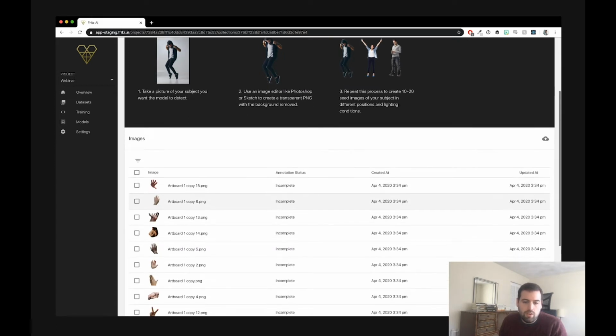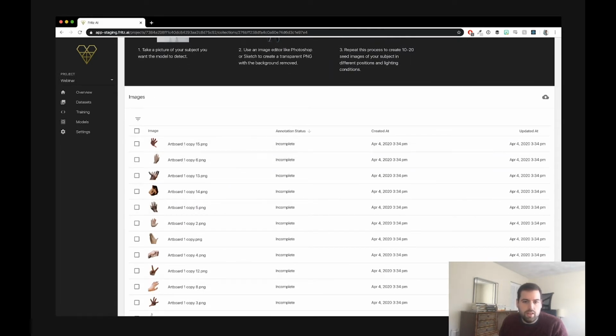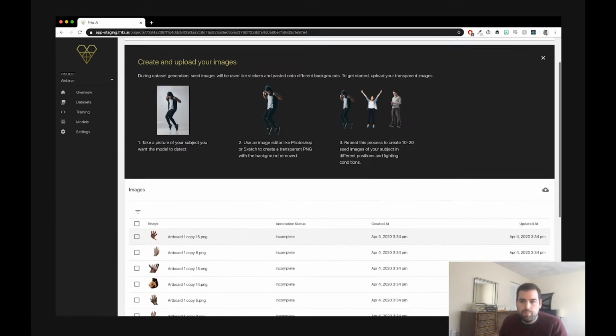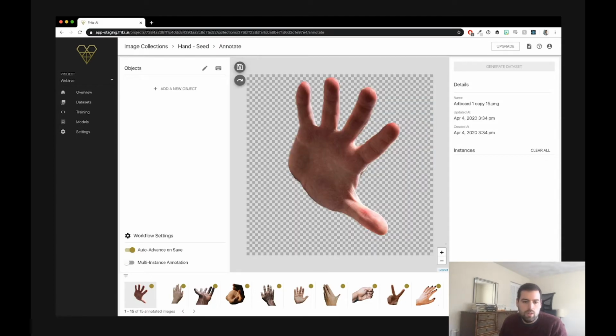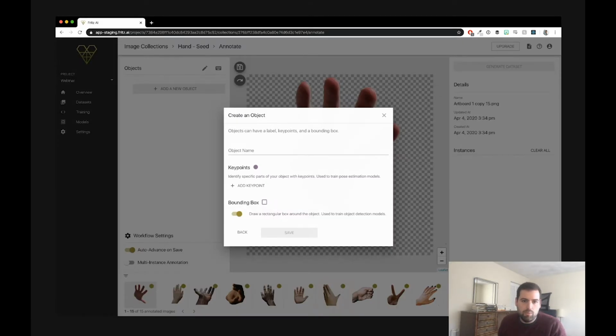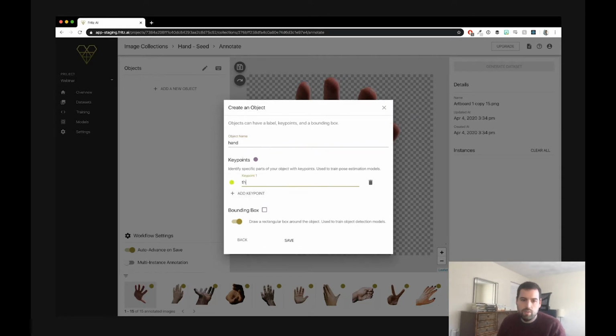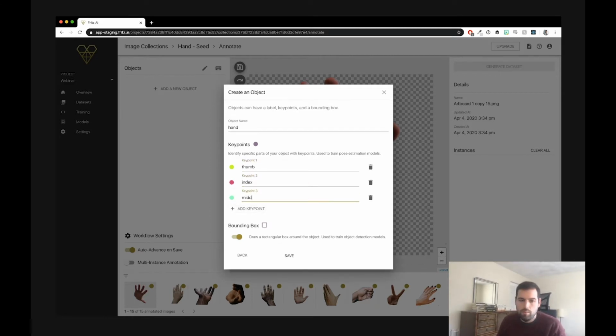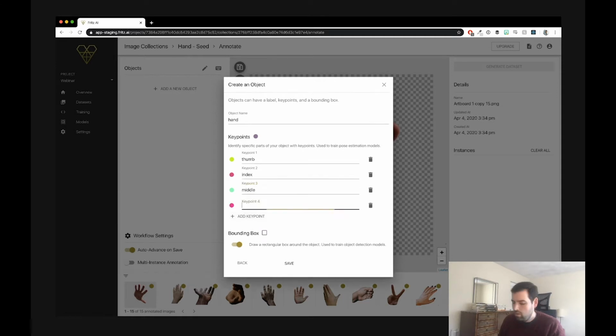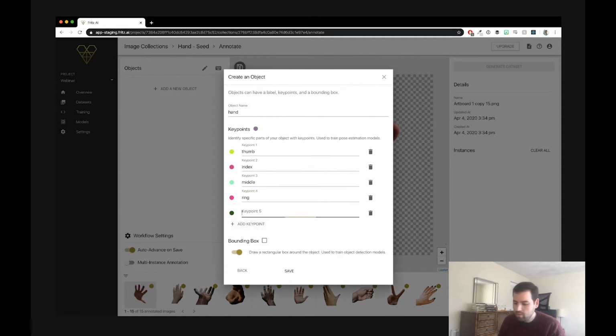As we can see here, all of the images that are uploaded have an annotation status of incomplete, and that means that we have yet to annotate them. So let's do that now. Up at the top here, we can click Annotate Images to be dropped into the annotation flow. At the beginning, we actually don't have any objects that we can annotate, so we need to add one. Now in this case, we only want to detect one type of object, and that's a hand, and we want to have 5 key points: a thumb, an index finger, a middle finger, a ring finger, and a pinky.